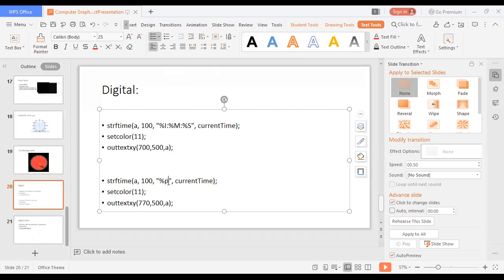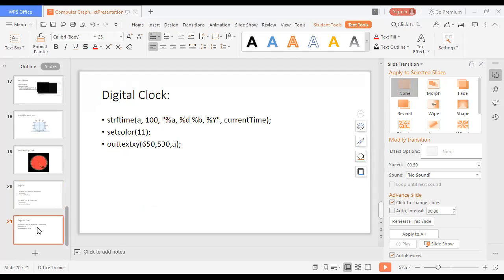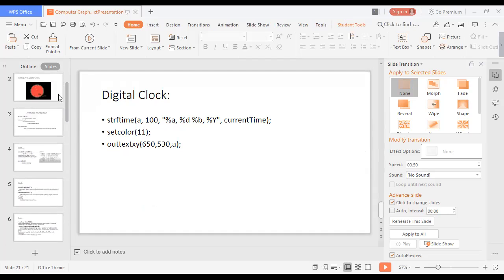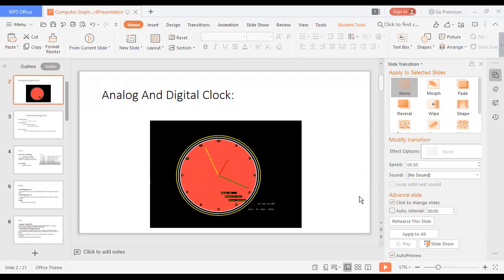Same here, %p, I use it for AM and PM, whether it is AM or PM. And same here, I gave it the difference 770 because I wanted it exactly below the time, exactly along the time, and 500 for the y-axis, and I pass it to A. And you can see then I use STRF, I pass all the time variables to A, and then I just put show, and it will show this output to us. Thank you. It is the demo for the code. Thank you so much.